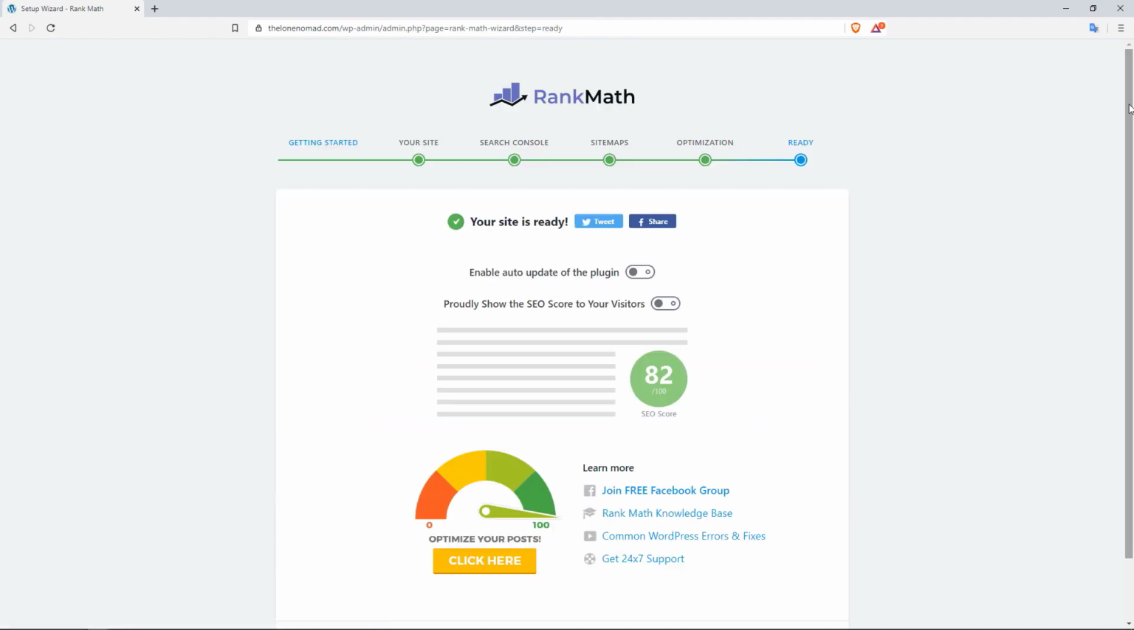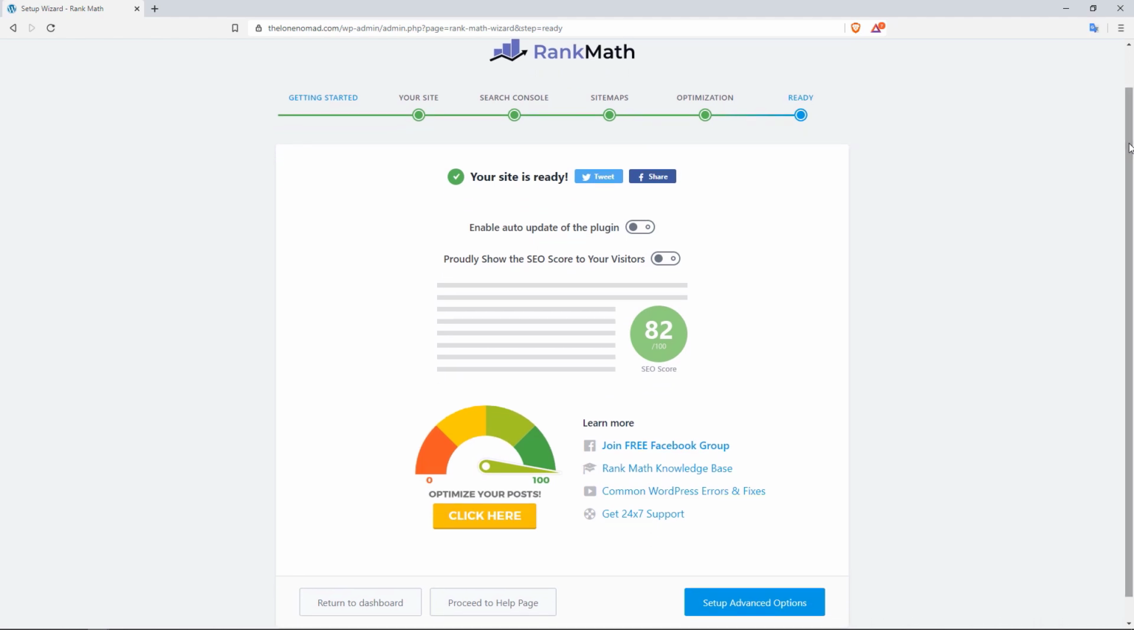And yippee, we have finished in a way. We still have a lot of work to do, but right here it says your site is ready. I'll recommend you enable the auto update for the plugin. And you have the option of proudly showing your SEO score to your visitors. I'm not going to go ahead and turn this on. You can turn it on if you want to.